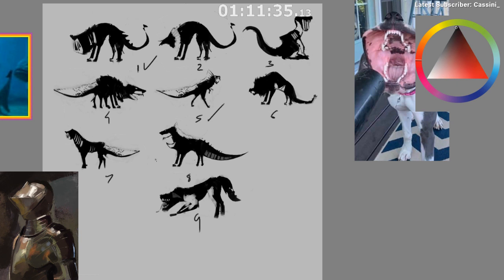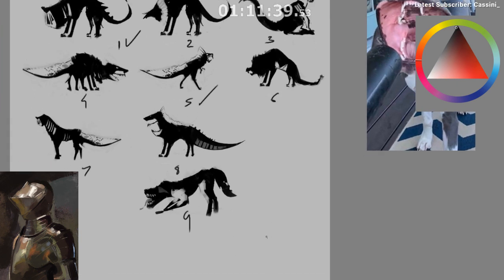Designing creatures with a big mouth. I kind of want this dude as well. I like this dude's big mouth. He's huge. He's got that very crazy goblin shark mouth.